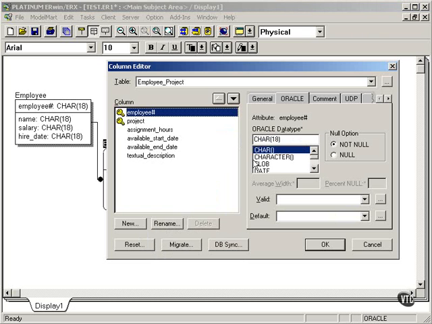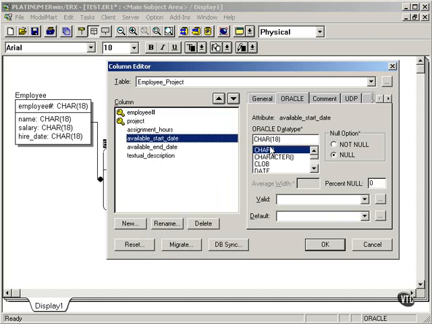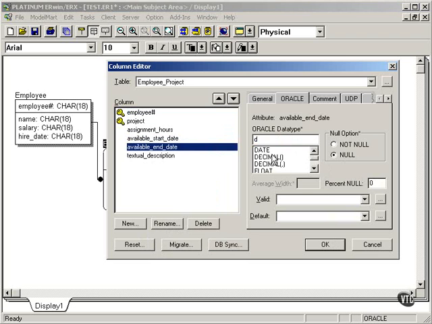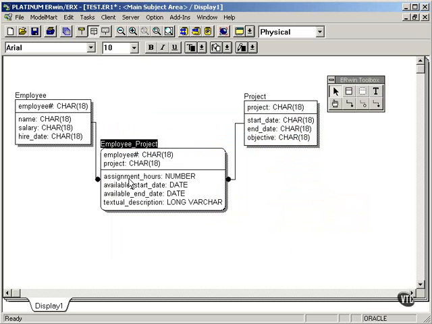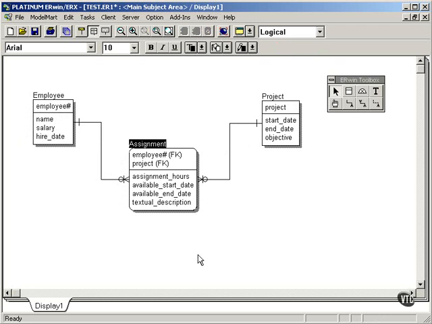And let's go back to there again. Available start. Okay, so this will be a date field, and it's nullable. This will also be a date field, and it's nullable. And this will be, let's say, a long varchar, and it's nullable. What does that mean? That assignment hours has to be entered, and these three fields do not have to be entered. In other words, for some assignments, going back to the logical model, these three fields down the bottom don't have to be entered. Fourth normal form allows you to do this.